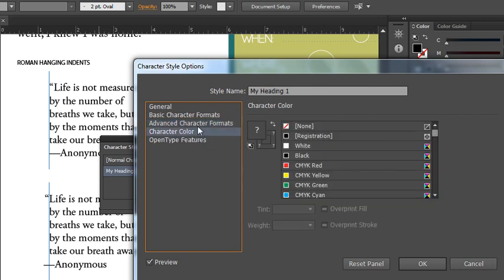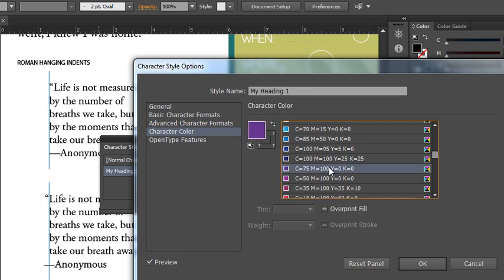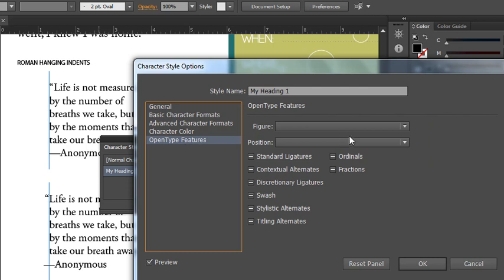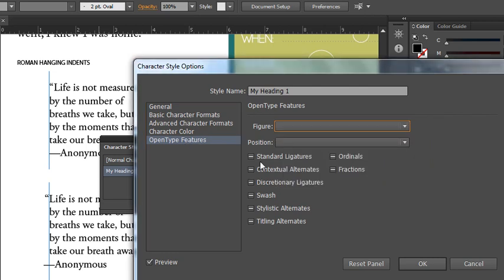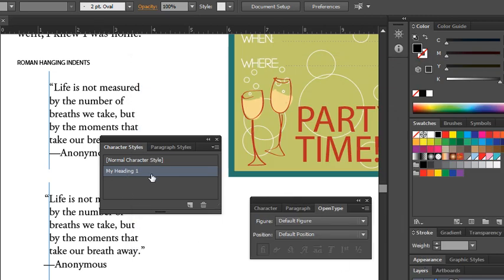I can adjust the horizontal and vertical scale, baseline, even character rotation, and change the language. I can adjust the color. So let's say I want to make all of my Heading 1s a particular color from my Swatches panel, like this particular purple. And if my font had any special OpenType features, I could select those here or here. And then when I'm ready, I can click OK. And there's my Heading 1.